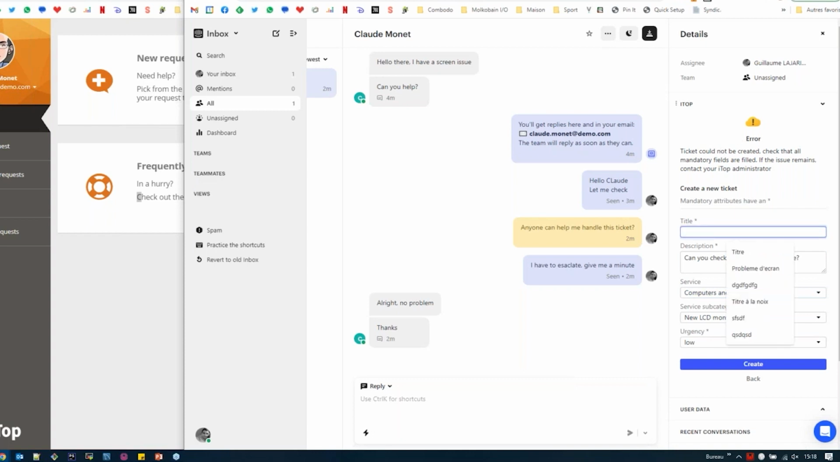is not filled yet. So this is way better than in Talk.to, because in Talk.to, the ticket would have been created in Talk, and the support agent would not add any feedback. So it's obviously way better. Let's enter a title, screen issue, and hit create.